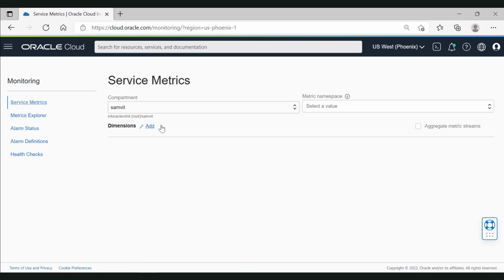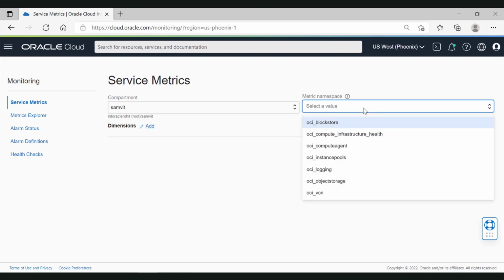The first thing that you see here is service metrics. So let me go ahead and select the compartment and select a metric namespace. Think of this metric namespace as the source service that is emitting the metric. And as you can see here, there are different metric namespaces, for example, oci_computeagent, oci_blockstore, oci_objectstorage, right? So let me go ahead and select oci_computeagent.